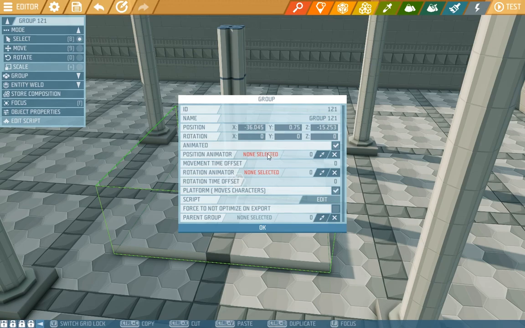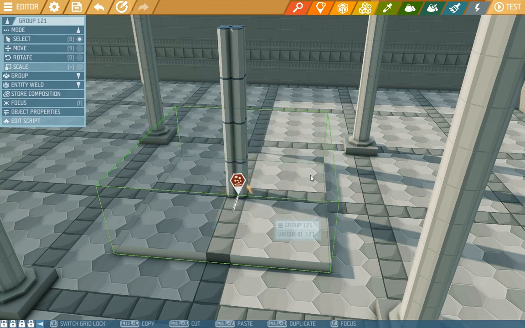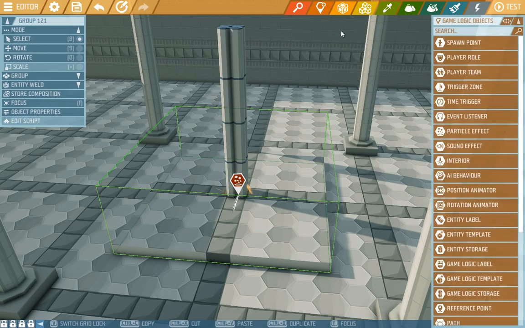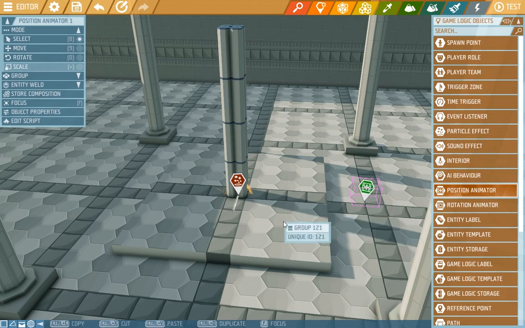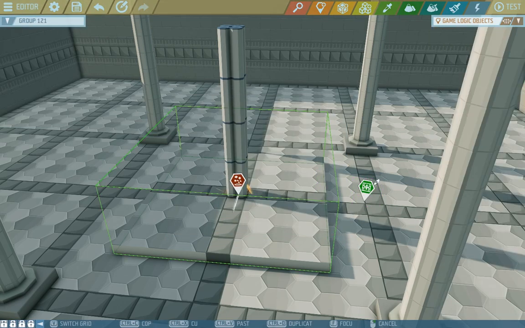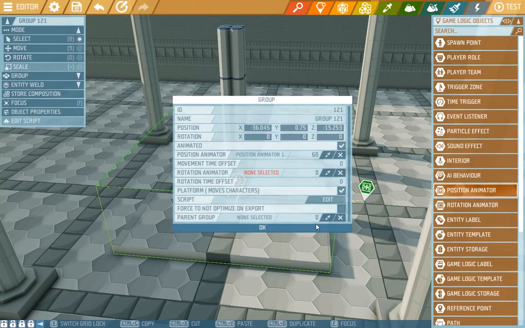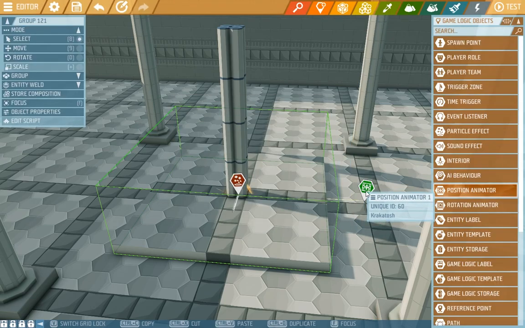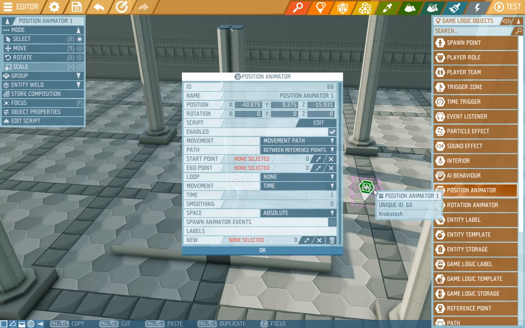Now we'll create our position animator. It's here in Add Game Logic. There we are, and let's put it here. We'll choose it through the properties of the group, and we'll open the animator's properties by double-clicking it. Here we can see a lot of things. Don't panic, it's not as complicated as it seems.